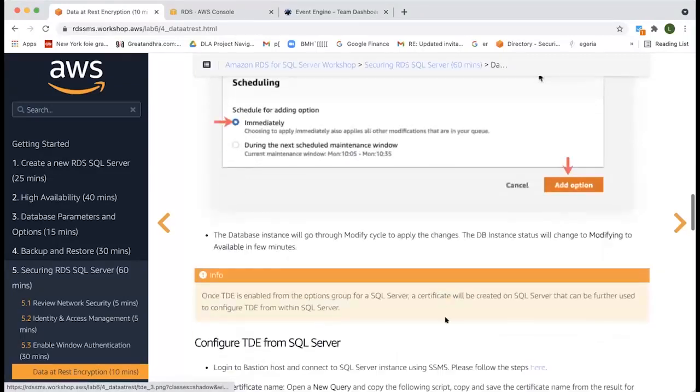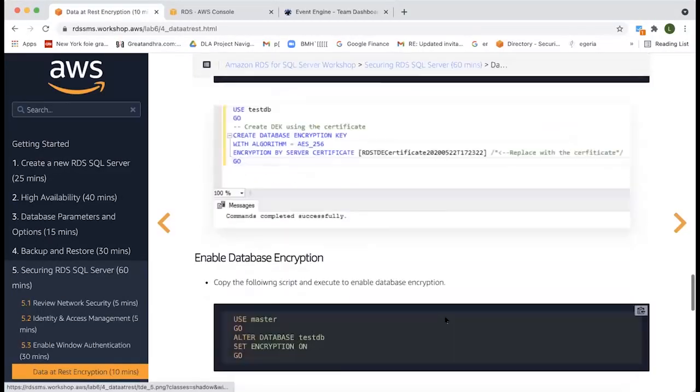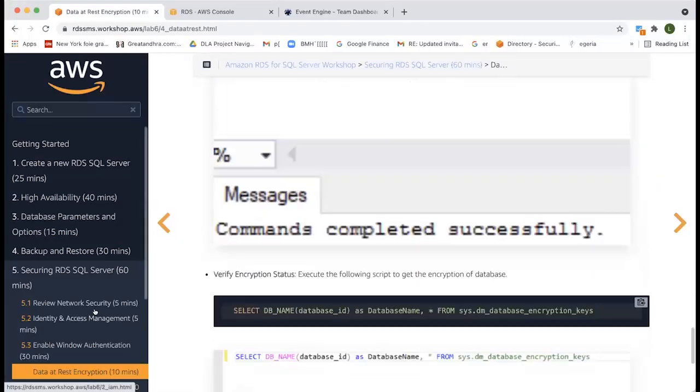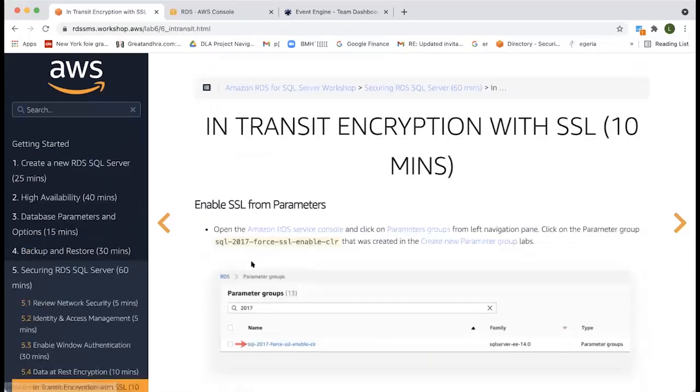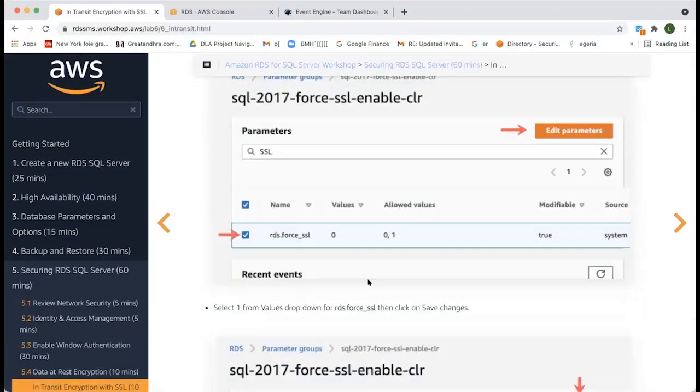When it comes to in transit, again, this is also a parameter that you can set, where you're forcing SSL for any communication through JDBC or ODBC connectivity. So any connection that's coming in, it can enforce SSL. And once you make the changes to your parameter file, you can save it, and you can see it working in action.